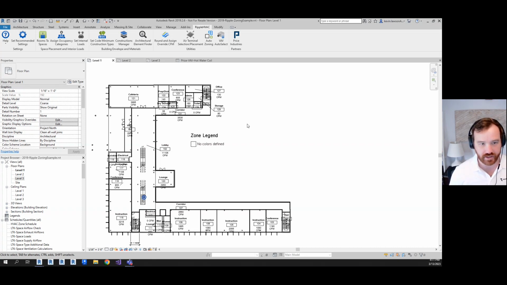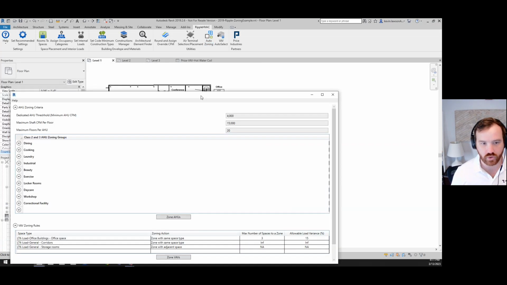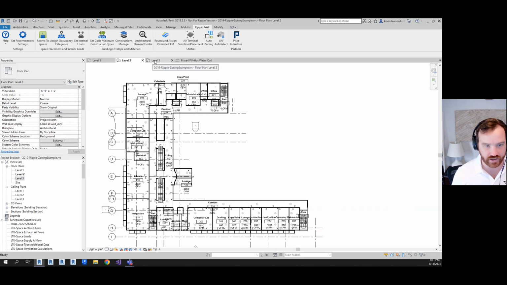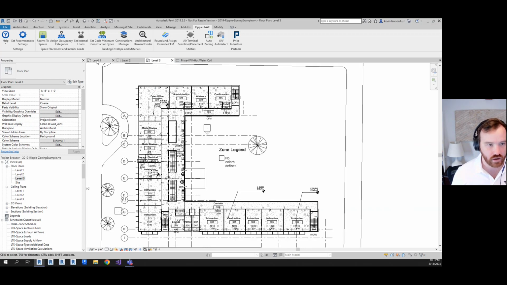All right, so here's a sneak peek at the new features we've been working on at Ripple. The first tool is an auto-zoning tool. So here is the building we're going to zone. It's a school, 3 stories, 2nd floor, 3rd floor.